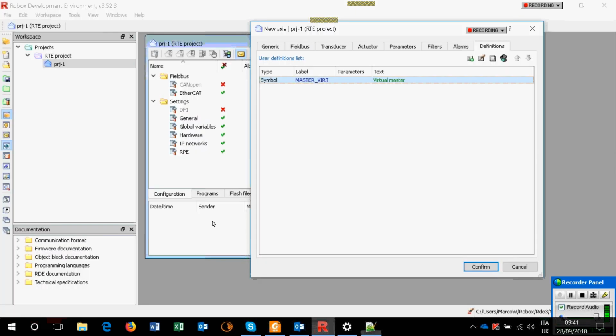Yes, when we debug, this is very useful, to have the virtual master.